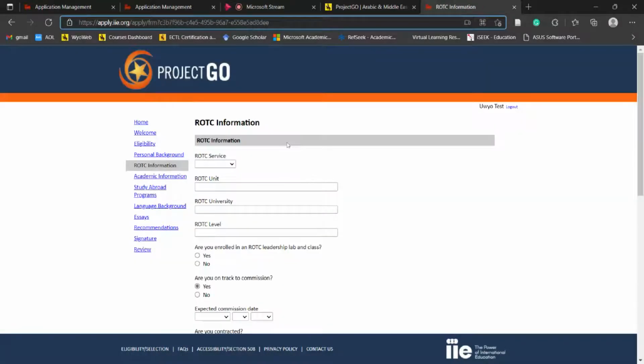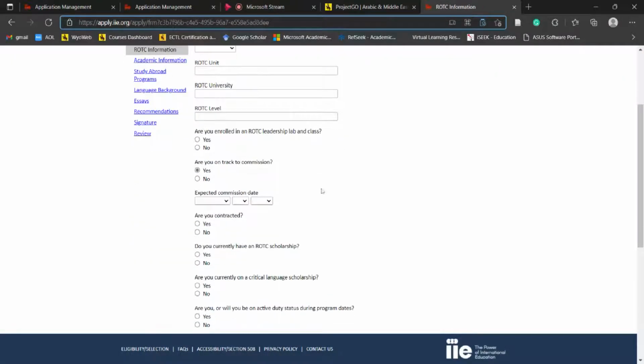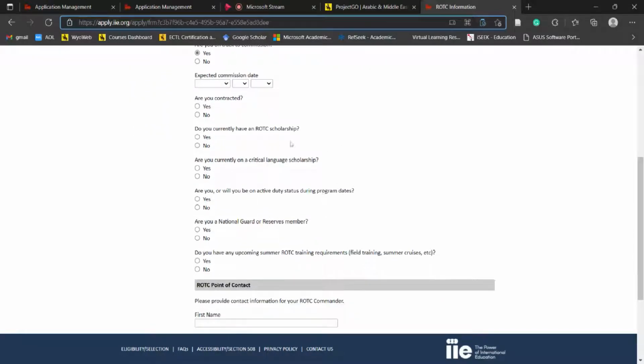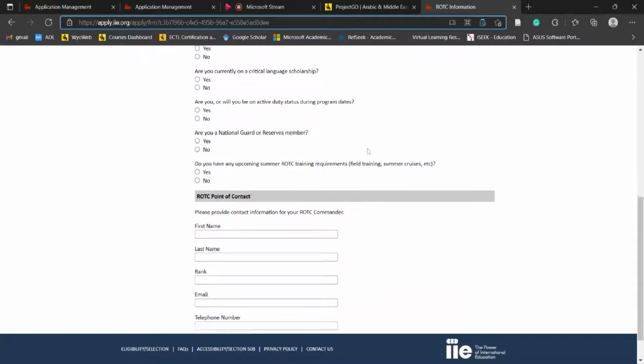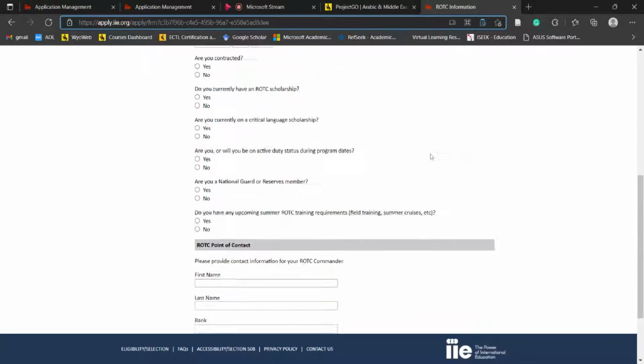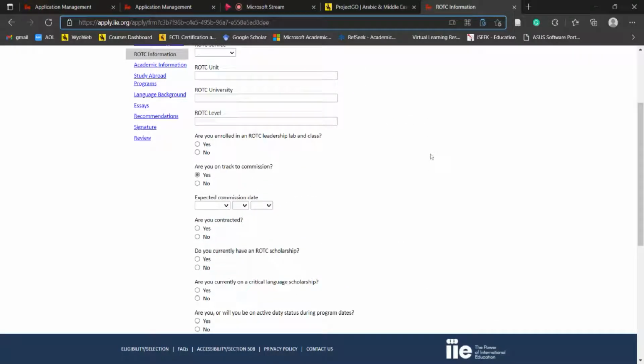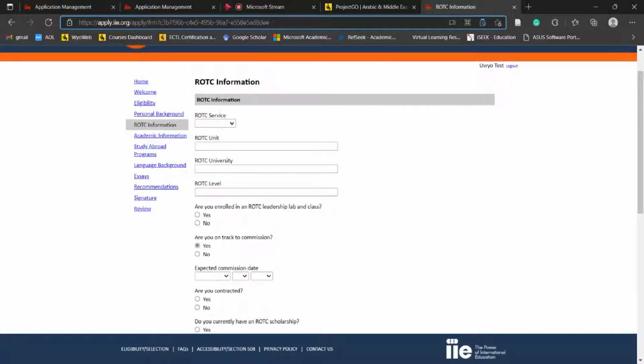You can then go to ROTC information, where you fill out your unit, your level, and other questions related to your ROTC status. If you have any questions regarding this, you can reach out to your commanding officer or our project coordinator, Samuel Bunn. His email address is on our website and also on our Project Go flyers.